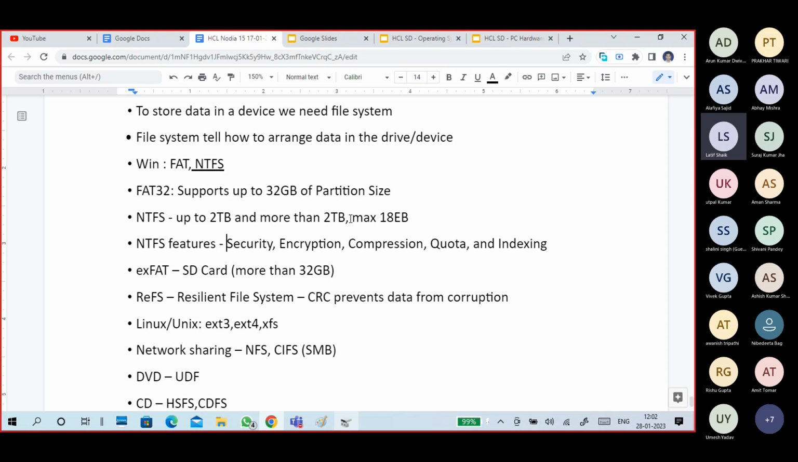Encryption, data can be encrypted, so you can encrypt the data so any other user cannot access your data. They cannot read or write the data without the encryption key. Compression means we can compress the data, so then we can save the disk space.